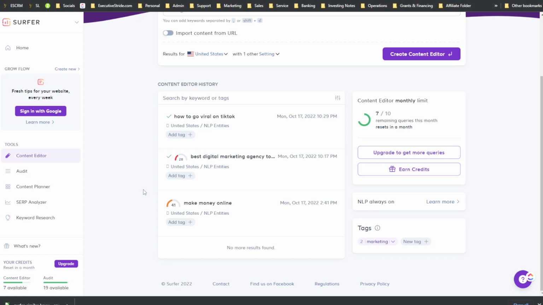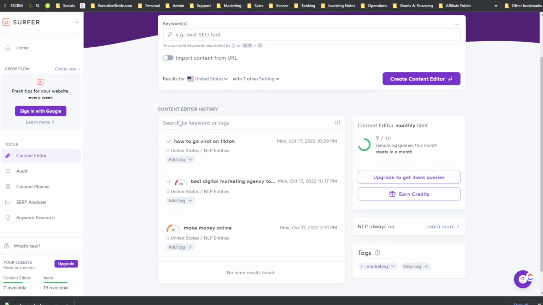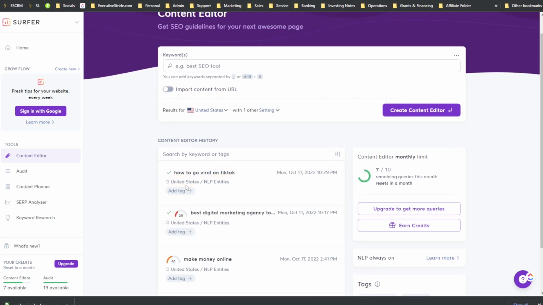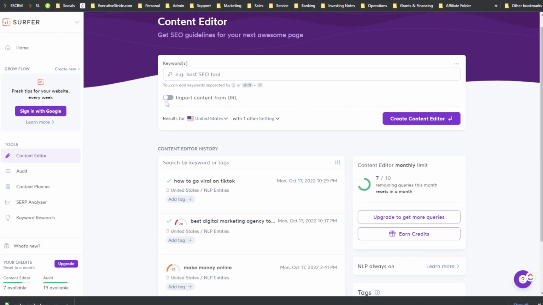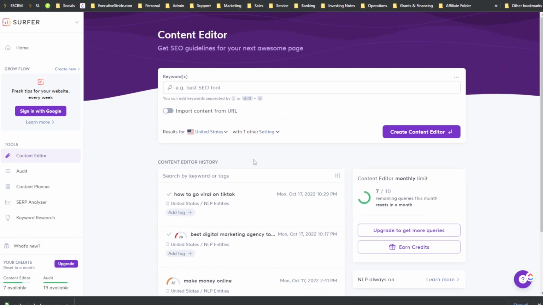I use two of them. I use WriterZen and NeuronWriter. I'm just starting to use Surfer SEO. To be honest, just because I already have NeuronWriter and WriterZen, I don't know how much I'll use Surfer SEO. We'll see, but it is definitely a very good tool. It's just you're paying for a premium.